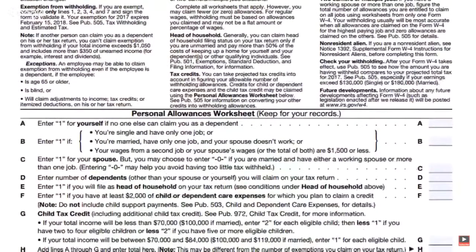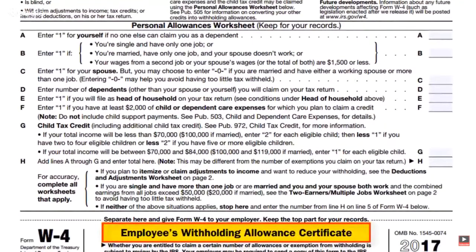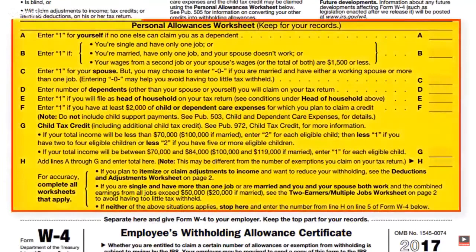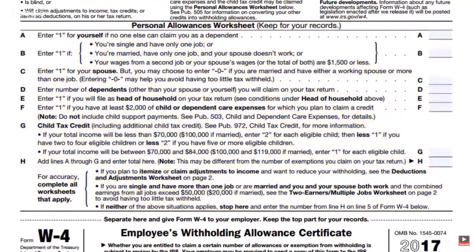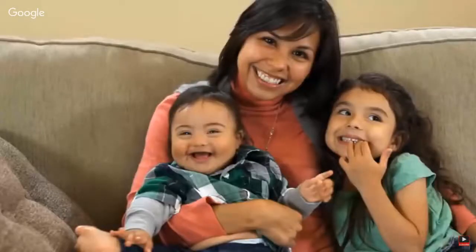Form W-4 is also known as Employees Withholding Allowance Certificate and includes a series of worksheets you can use to calculate the appropriate number of allowances to claim. Let's go through each line on this worksheet to determine how our calculations will work. We will use an imaginary person to calculate the allowances.